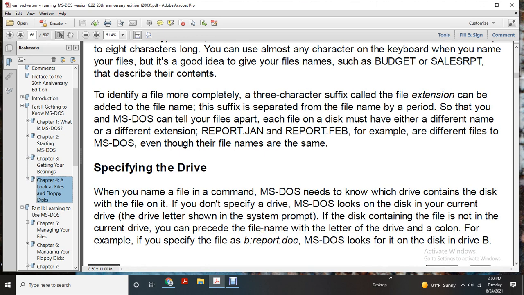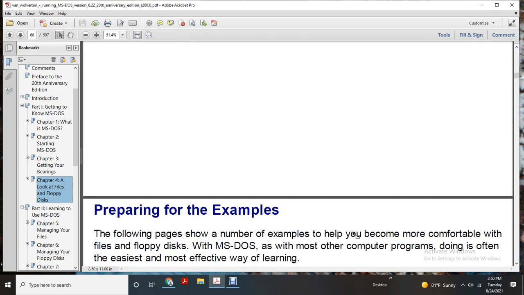Specifying the drive. When you name a file in a command, MS-DOS needs to know which drive contains the disk with the file on it. If you do not specify the drive, MS-DOS looks on the disk in the current drive, with the drive letter shown in the system prompt. If the disk containing the file is not in the current drive, precede the file name with the drive letter and a colon. For example, to specify the report document on drive B, MS-DOS looks on the disk in drive B.